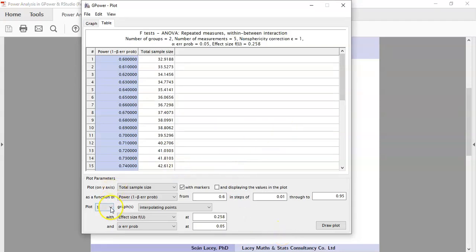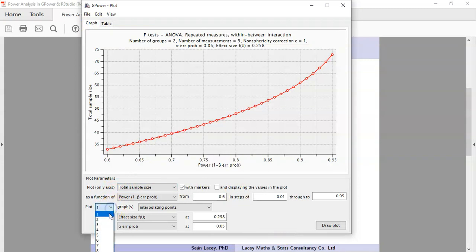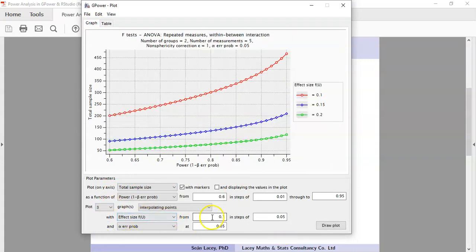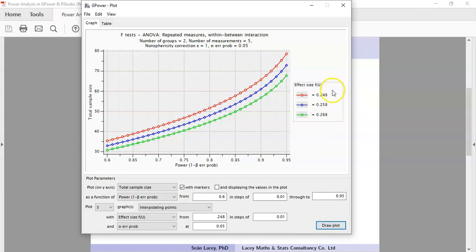So I'm just going to come back to the graph here, and I'm going to change this to 3 plots. It defaults to using an effect size of 0.1, going up in increments of 0.05. From the example that we have here, the effect size is 0.258. So, as this is just an illustration, I'm going to go from 0.248 and go up in increments of 0.01 just so we can see it. I'll draw that plot. So yeah, that's perfect. That's what I was looking for. So 0.248, 0.258 is the effect size that we worked out so far, and then 0.268.